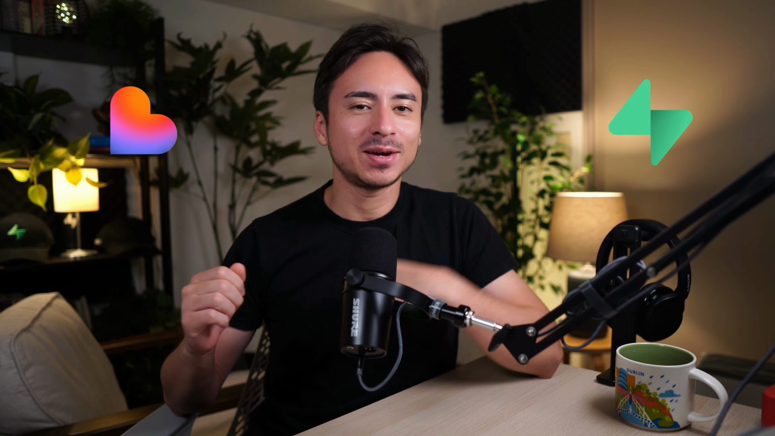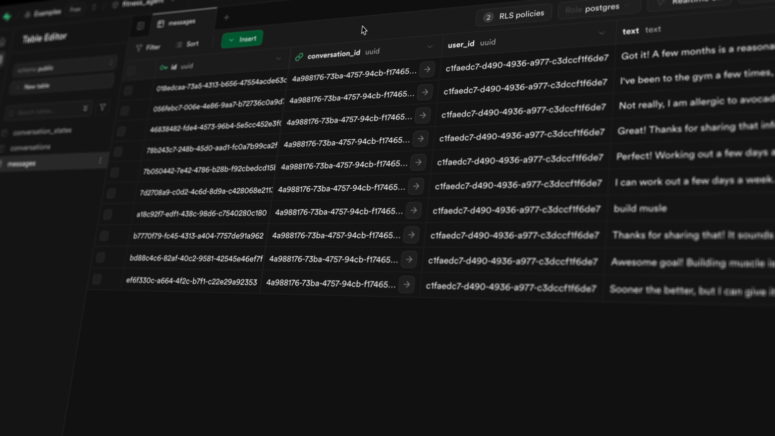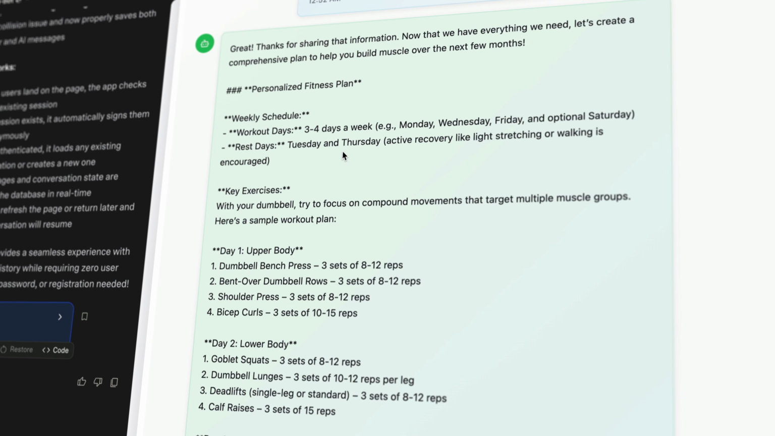Combining Lovable and Supabase allows you to create real-world apps in record time. Today, I wanted to explore how we can build a simple AI agent app that users can talk to, obtains their information, stores them securely, and gives smart suggestions. I'll also share some security tips along the way, so let's dive right in.